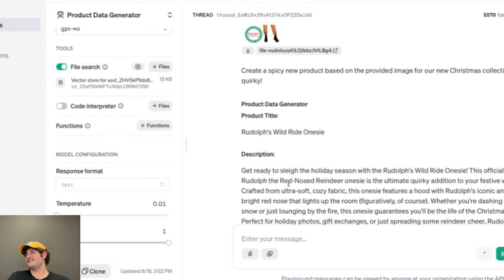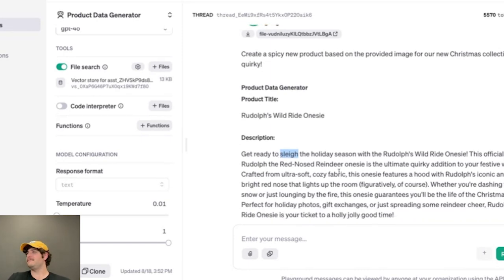Slay the holiday season with Rudolph. Yeah, and look at that use of sleigh. I mean, that's just great. That is a great use of that. The model's understanding of that sort of quirky word choice is awesome.